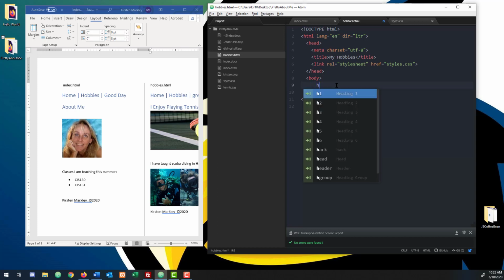So I'm going to indent, H1, tab. I'm on my hobbies page, so I'm going to type in My Hobbies. Here's where I kind of went off script from what I did here, but that's okay because it's still just a guideline, right?